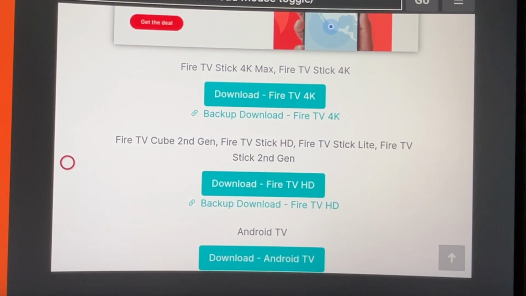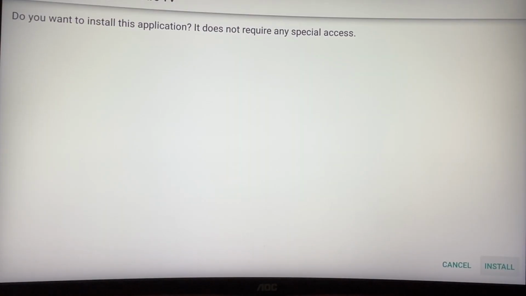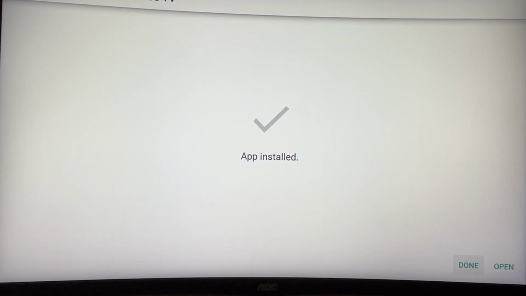Then a bit lower, there is an option for Fire TV Cube, Fire TV Stick HD, Fire TV Stick Lite, and Fire TV Stick 2nd generation, and also the Android TV version. So choose the one which corresponds to your device. Then you click on download, then install in the right bottom corner. And after that, before actually clicking open, we'll have to press on done.